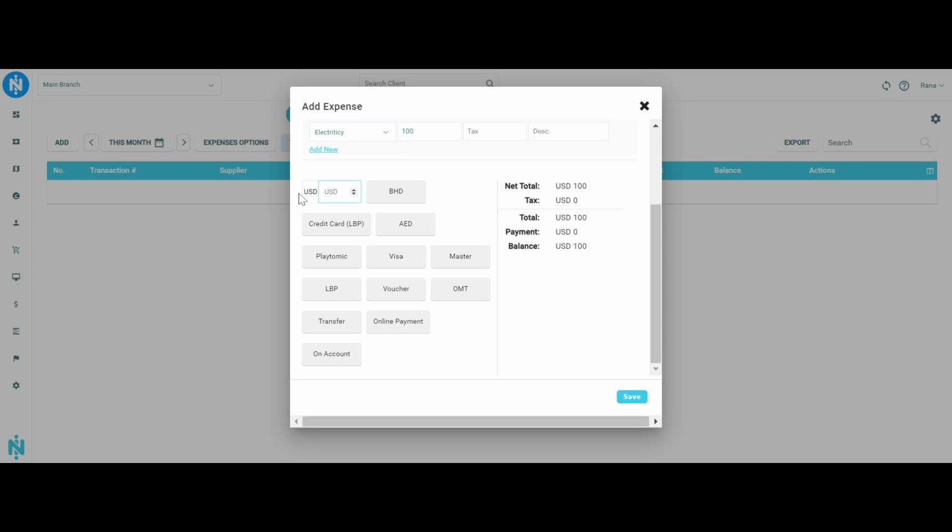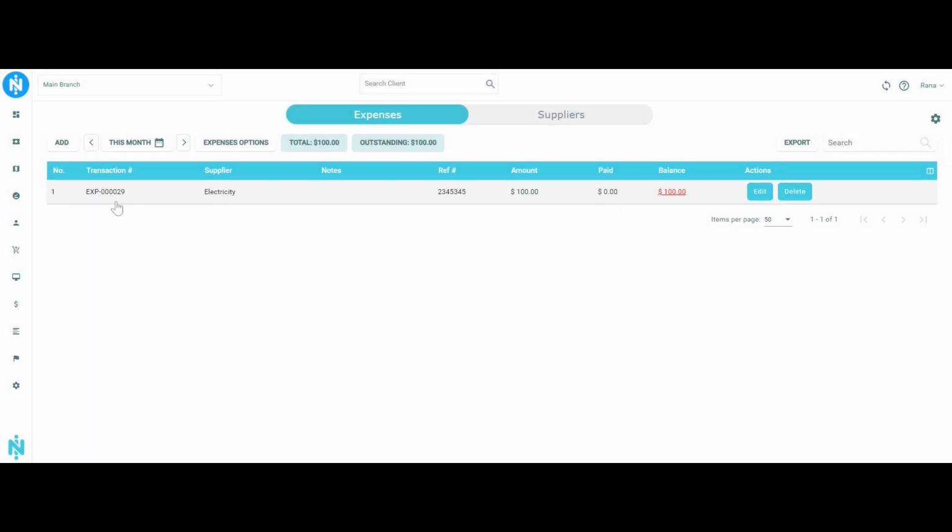However, let's do this example on account. So that way it's a future payment. We did not pay it yet, but we will pay it later. So I chose on account, I clicked save, and you notice this expense was just created with this supplier. This is the reference number for it. We have the amount. You can see that the paid amount is still zero. However, there's a balance in red, which is 100.